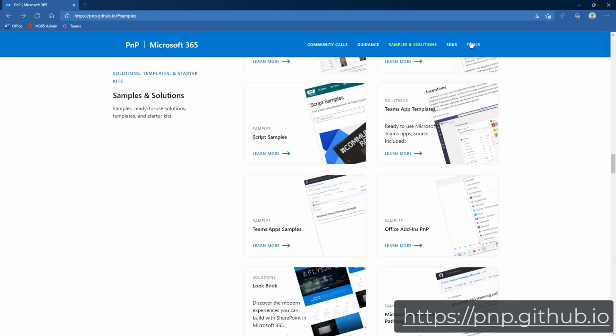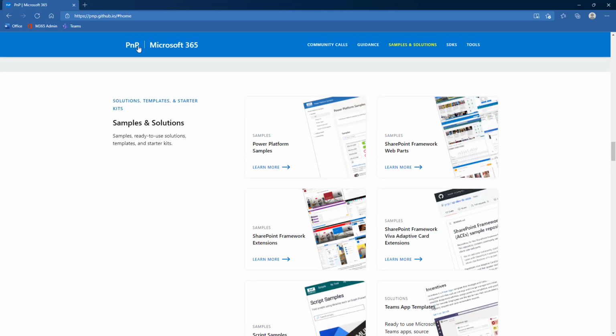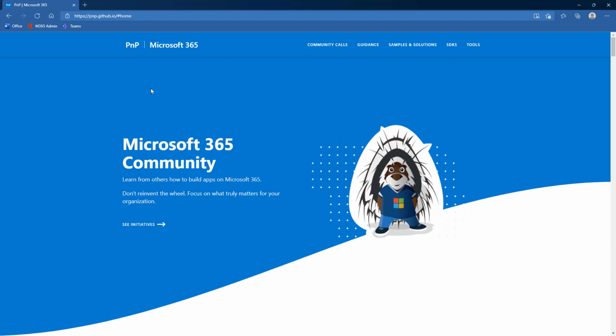And then we also have the tools here, and here's the Teams Yeoman Generator and the Teams Toolkit that we mentioned earlier in the video. So definitely check out the Patterns and Practices community, the PnP community, for all the resources that are here, and join our community.